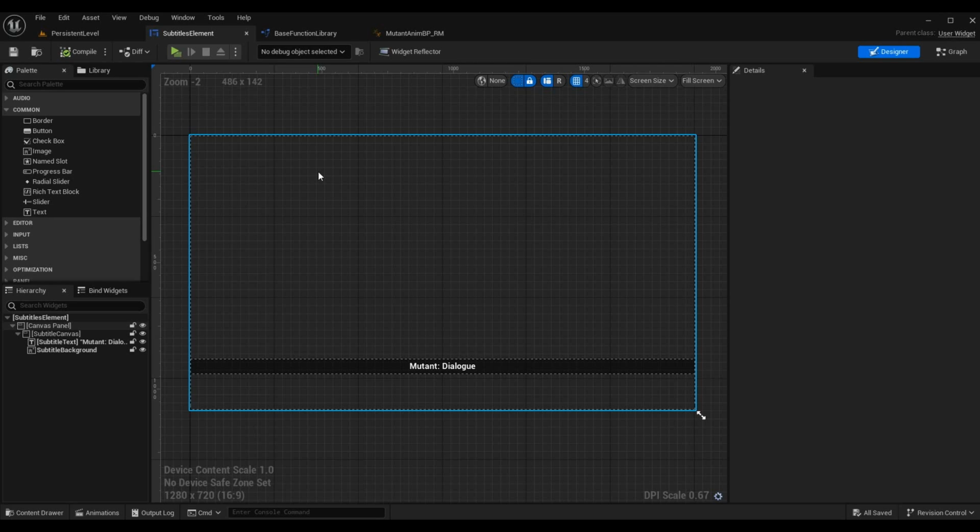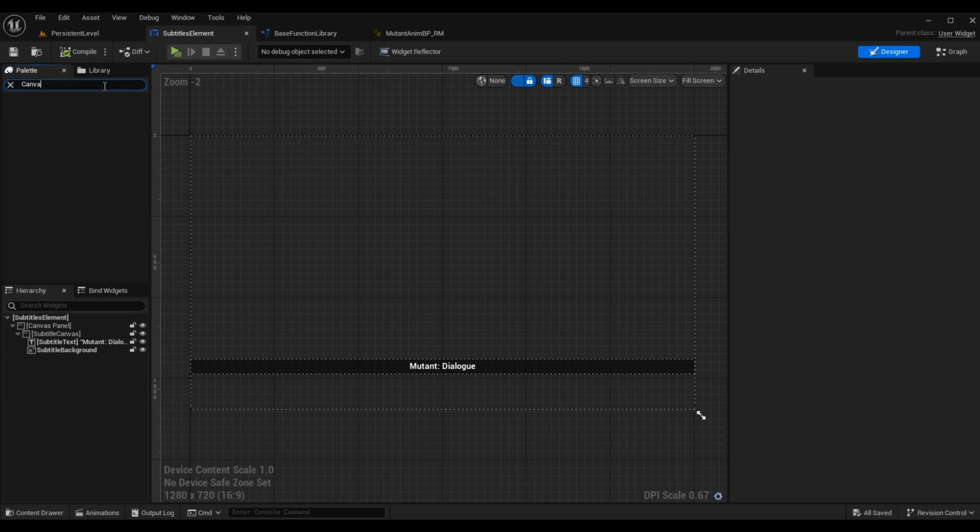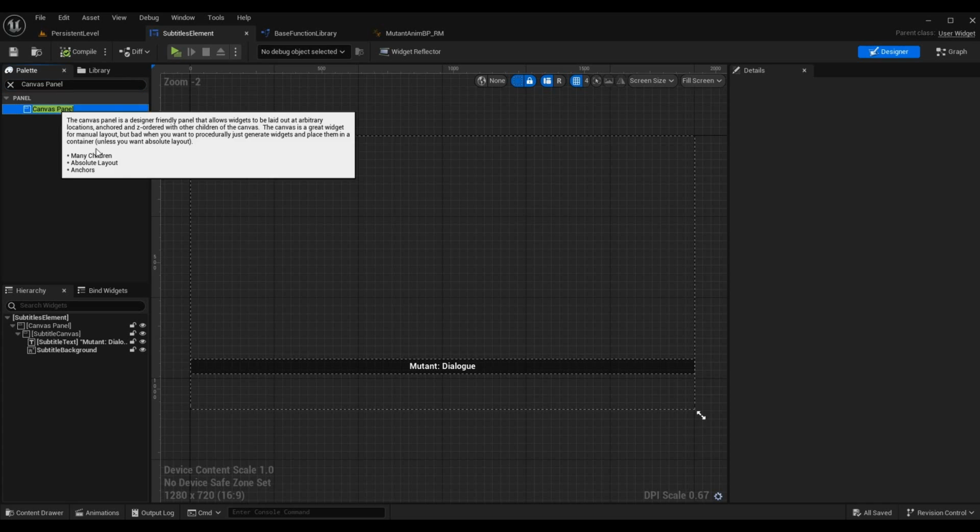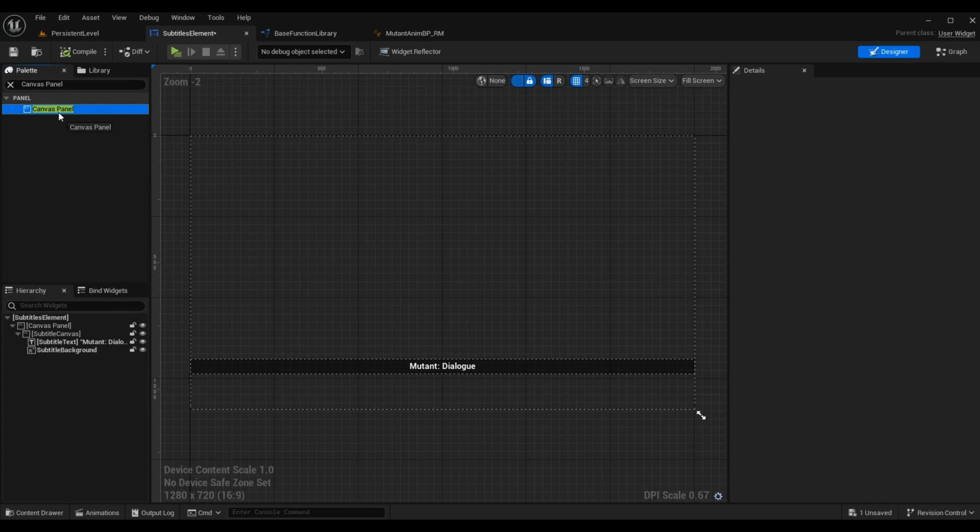I can simply just add a canvas panel here and do the same thing, and the subtitles will always be in the proper spot. That's why I like to do it that way. If you're in Unreal Engine 4, you will get a canvas panel by default, but if you're in Unreal Engine 5, you can add one simply by searching for canvas panel, and then just bringing it onto your widget.